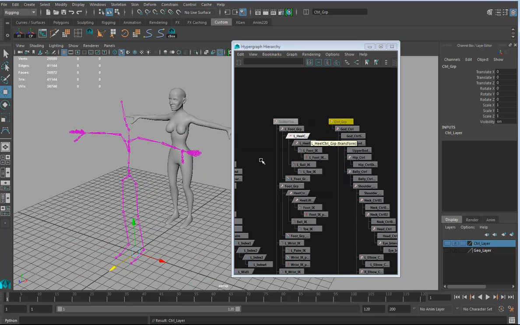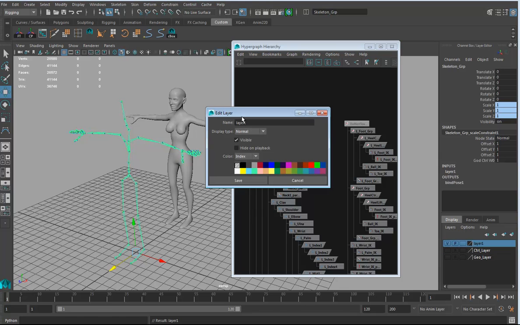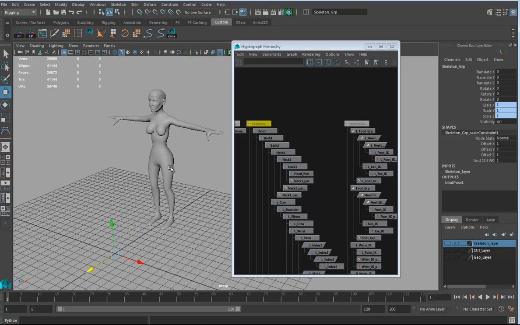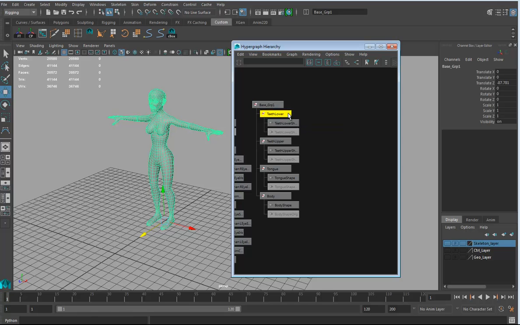And then I got a skeleton group here. And if I just go ahead and put that onto a layer, skeleton_layer, good. And then I can hide that. Okay, so I'd move this back a little bit so I can deal with it. It's a little bit easier to organize.